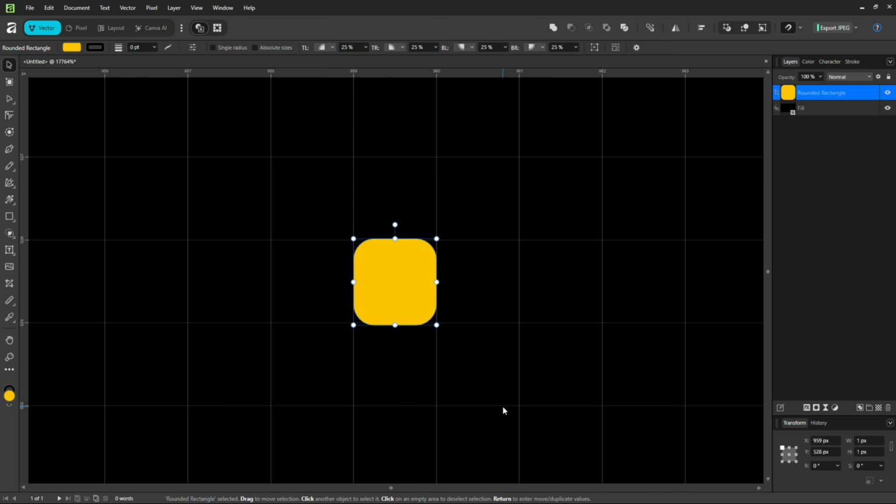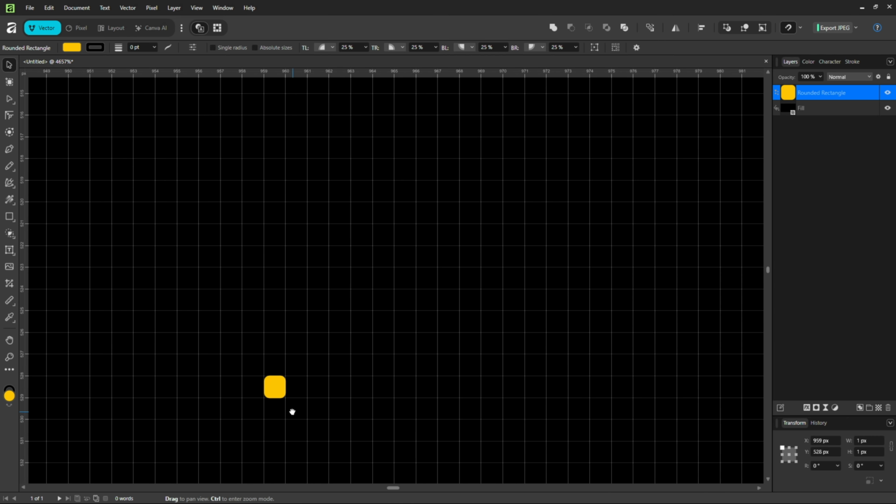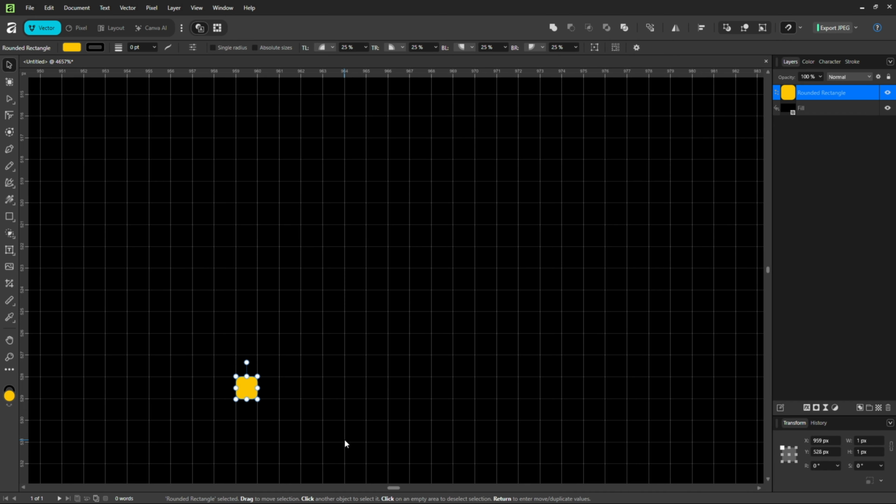Now if I press and hold Shift while pressing an arrow key, by default the object moves 10 pixels in the direction of the arrow key I press. So if I hold Shift and press the right arrow key, it moves 10 pixels to the right. If I hold Shift and press the left arrow key, it moves 10 pixels to the left. The same goes for the other arrow keys.